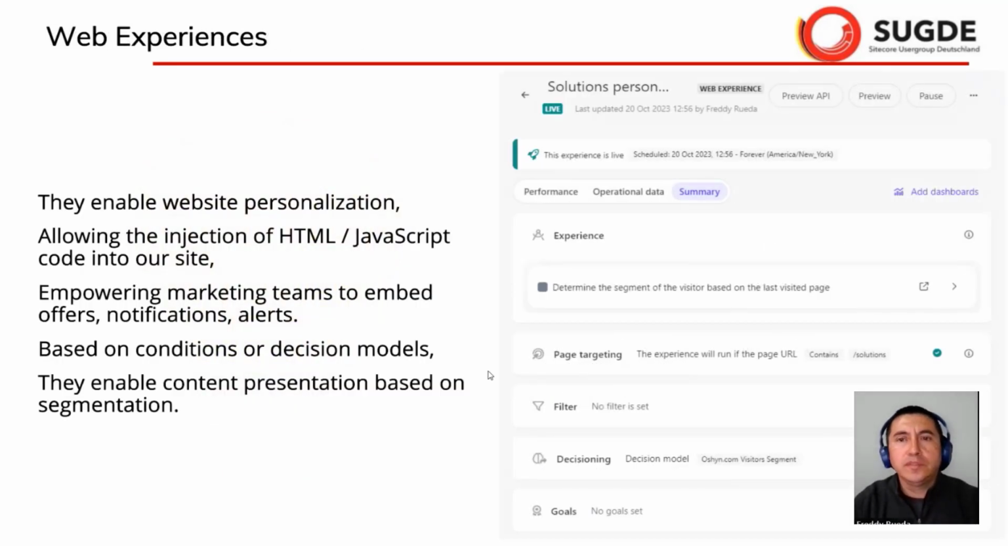Okay. Now that we know what events are, I want to talk about the web experiences. I think this is the base experience of Sitecore Personalize because it lets us do something quick and give an experience to our users. With these web experiences, we can do the personalization. We can send some responses to our users with personalized data.